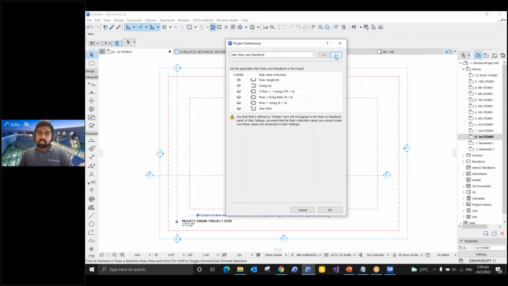So the next one is stair rules and standards. You can define your stair rules here. These are some of the predefined rules already set. You will not be able to change any of them, but you can choose the visibility here and make your stair tool use these rules or not. If you make it visible here, your stair tool will be using this particular rule. Currently the first two are used by default by the stair tool, so the other rules are not being used. Of course, when you go to the stair tool, you can switch on these rules inside the stair settings to make use of these rules also.